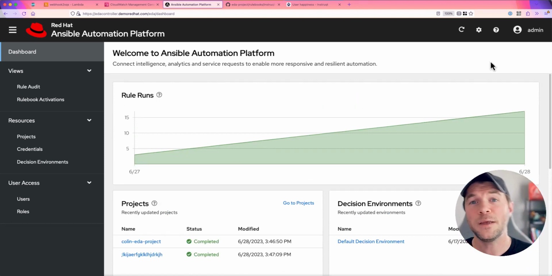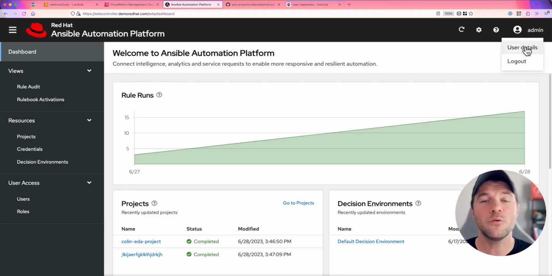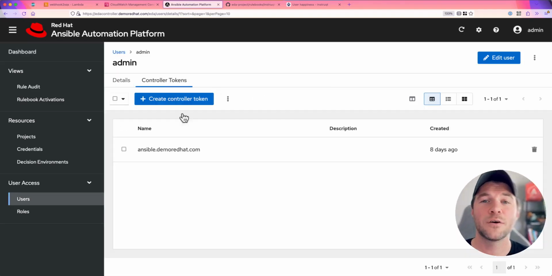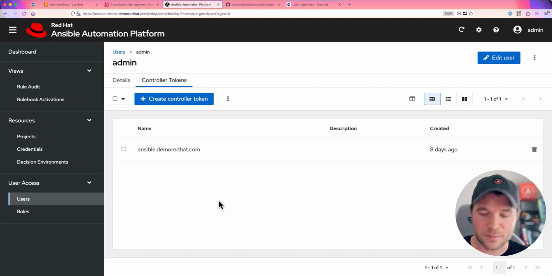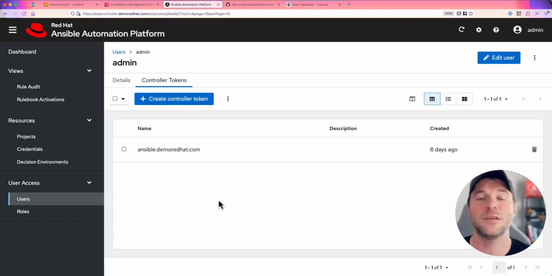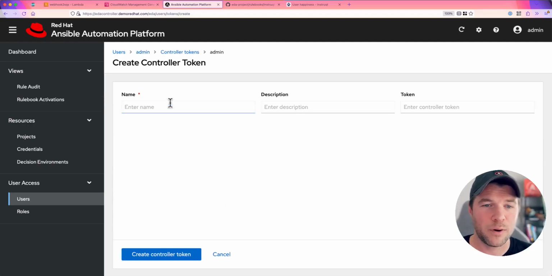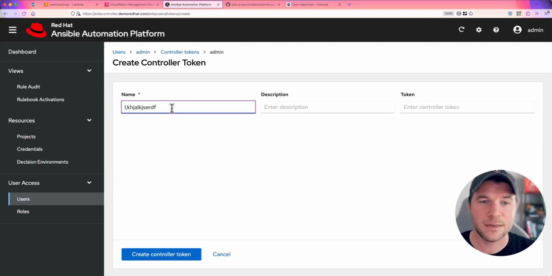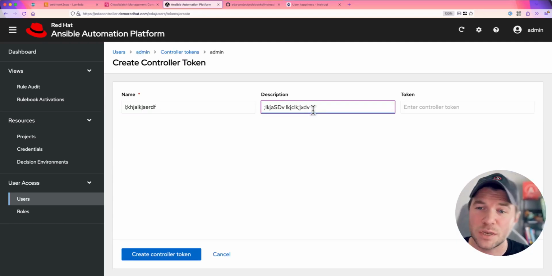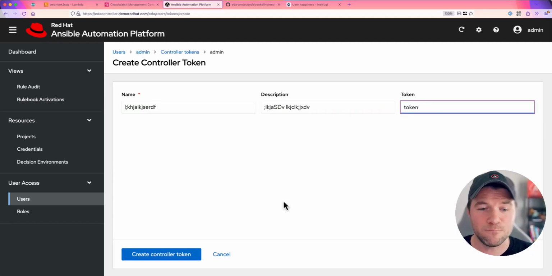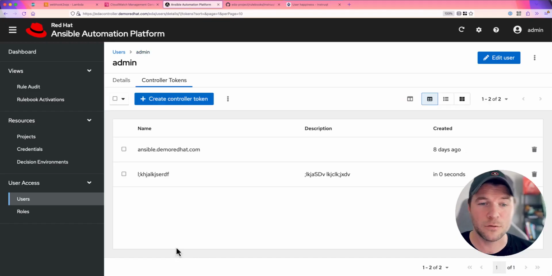to create or import an automation controller token. You do this under user details, controller tokens. Now this controller token enables you to do things like launch a job template or run a playbook, and it's very easy to import. So I'll just go to create a brand new controller token, give it a handy name, give it a descriptive description, and drop in the token here. Now once I do that, I can create controller token.